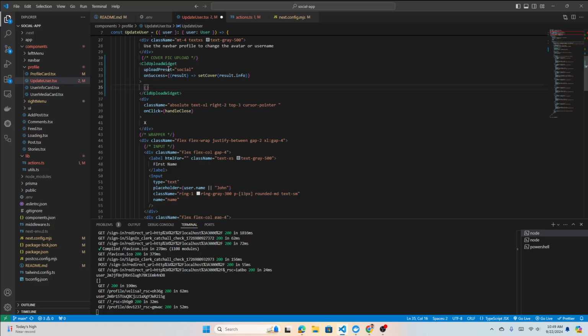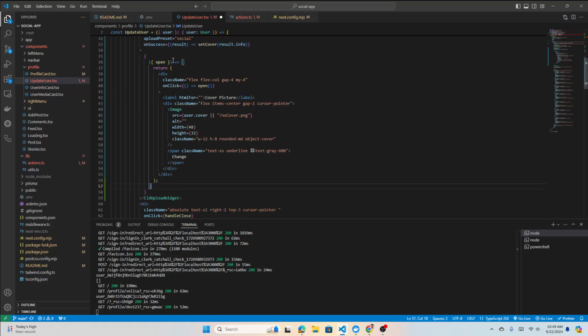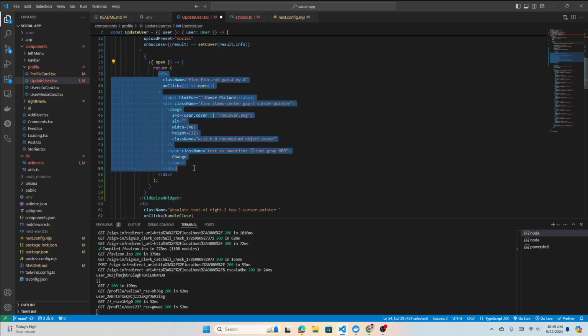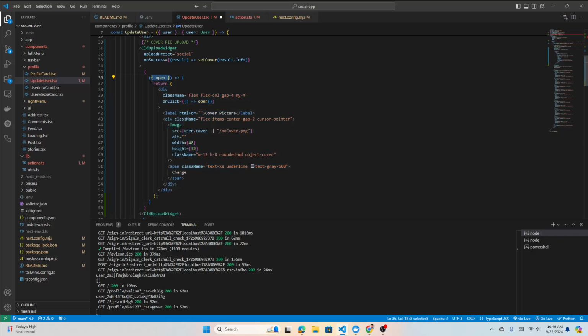You see, this is the cloud widget. There are two attributes, the upload preset and the onSuccess. We'll talk about that later. For now, let's not worry. See, in the component in the middle, we're going to have a curly bracket to write JavaScript functions, and this function will take the callback function. This is the arrow function. Look here, curly bracket, and you return the UI which we had earlier, from the before class. Then this callback function is going to have the object. Basically, you're just returning the function.